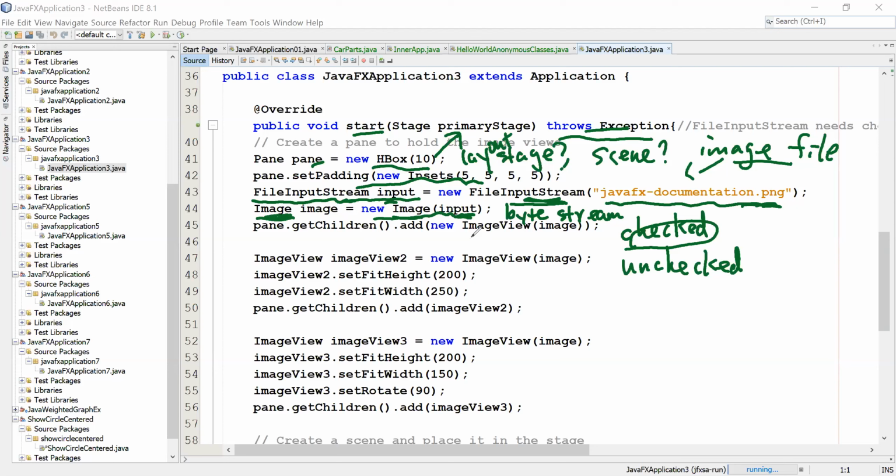And for JavaFX, if you want to get the image on your layout, you need to have an ImageView there. So you have the image object, and then you use it to create an ImageView. Then we add this ImageView to our layout. So this is the first image that we added.